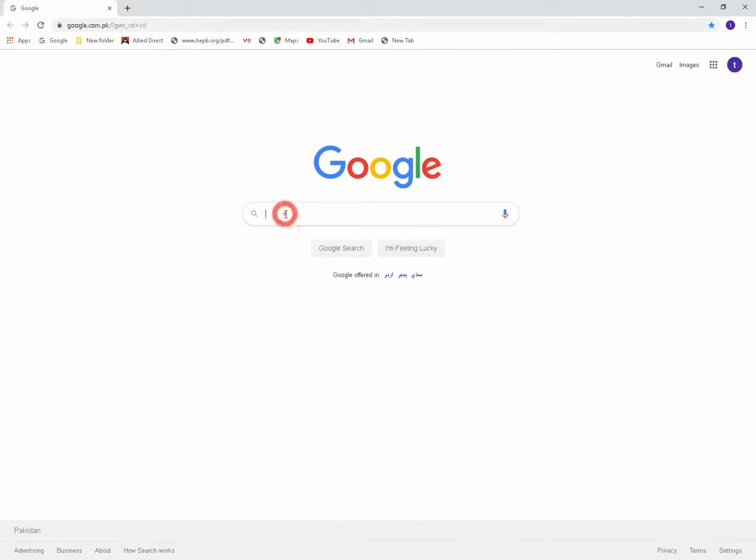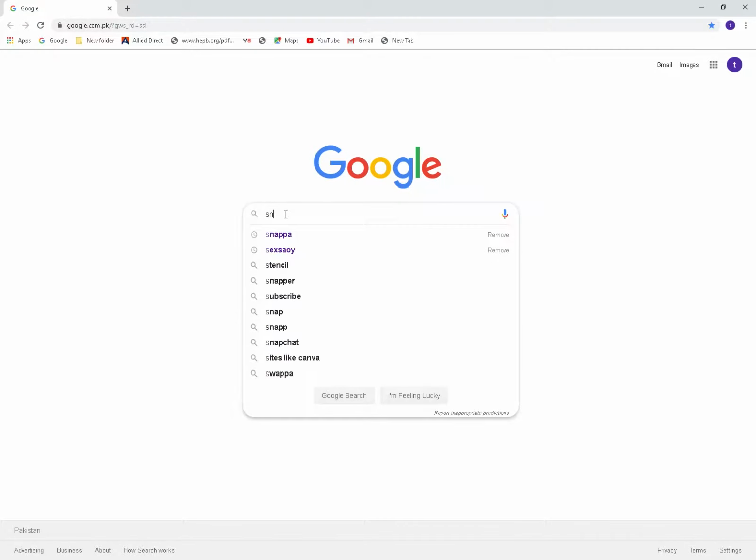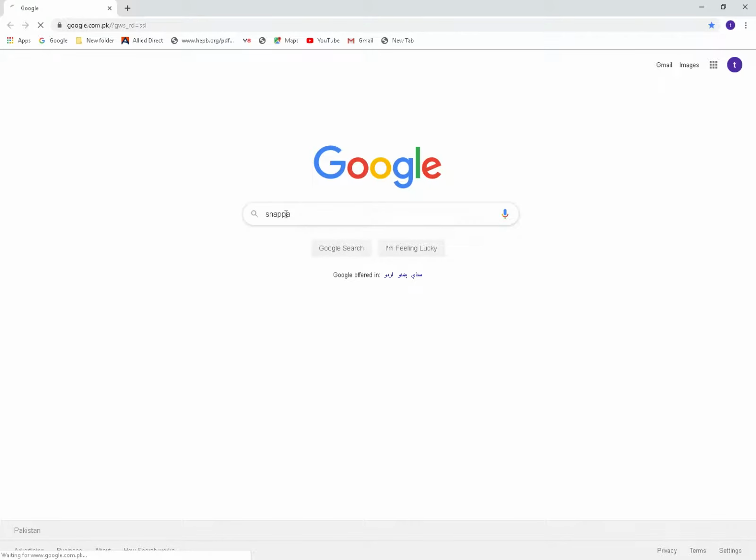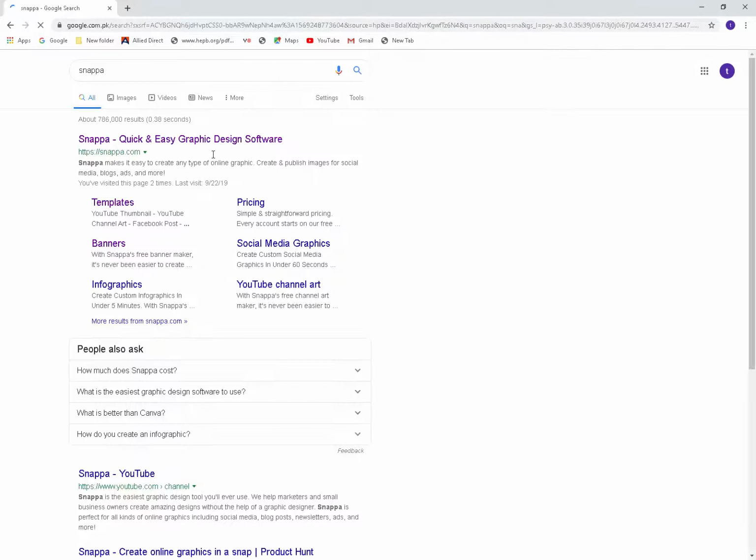So after opening up Google, you have to type a URL which is Snappa. After typing the URL Snappa, you get a lot of websites over here. So you have to click on the first one, which is the official website of Snappa.